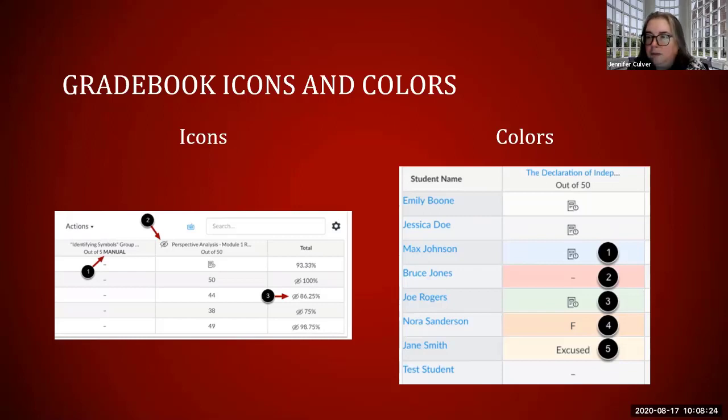can really throw people off if we're not used to seeing them. So here's an example of all of the colors that you'll see. Max's submission, this number 1 submission, for example, is blue. Blue means that that assignment was late. So when you go to it in SpeedGrader, it'll have a red mark that says late in it. Number 2, that one is red, and that means it's missing.